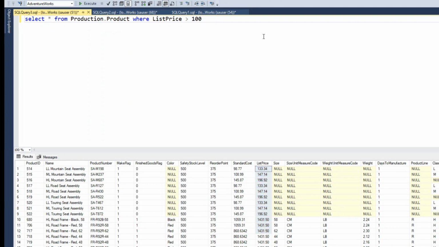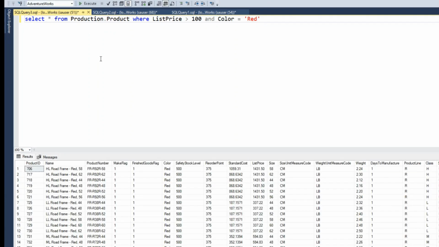And in here, we can also add more conditions. It doesn't have to be one condition, I can have more conditions. To do that, I will say and something like maybe color, so color is equal to. So I will add a condition. Now you can see we are getting the data only for list price greater than 100 and color is equal to red. Now we will see how we can implement that.